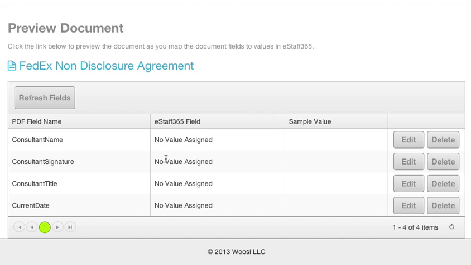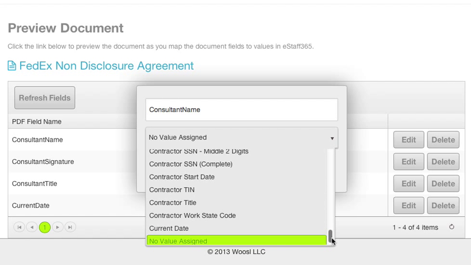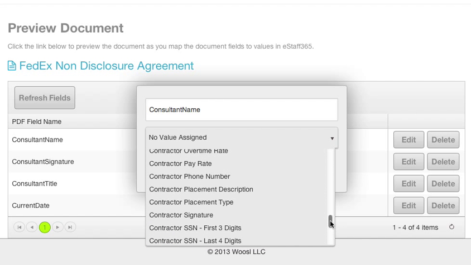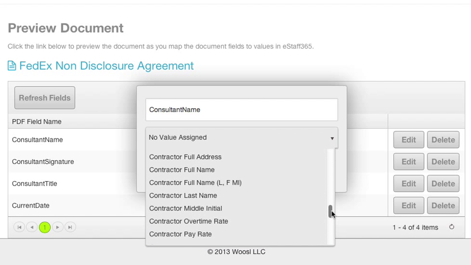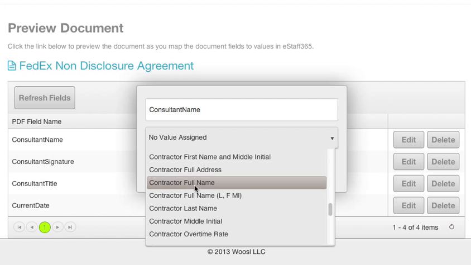Notice that it's listing out that those fields are consultant name, consultant signature, title, current date. So what I will do is set up a field mapping. If I want the consultant's name to be dropped into that field, I click the edit button, and in my list of values I'll have a couple different choices of consultant name depending on what format I want. If I wanted their full name in the format of last comma first middle, I could do that, or just plain old full name.